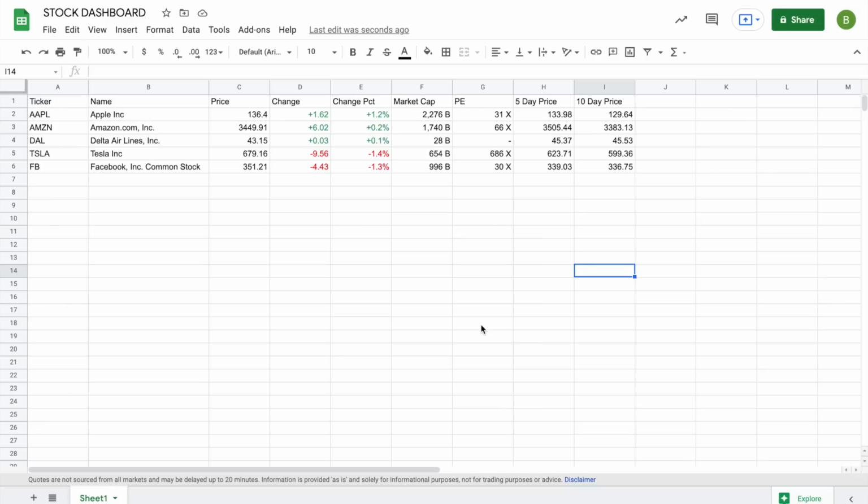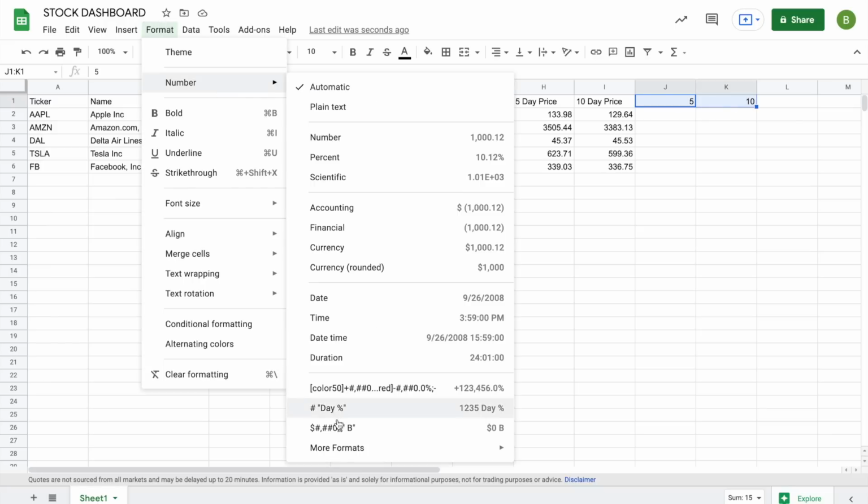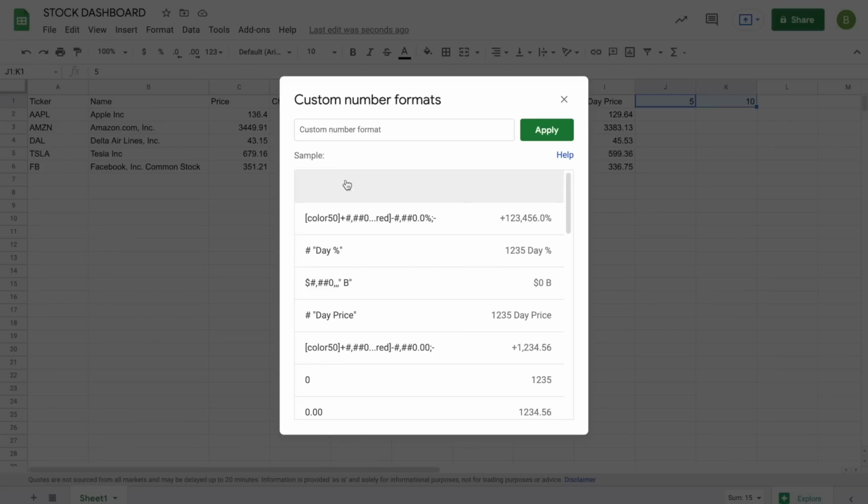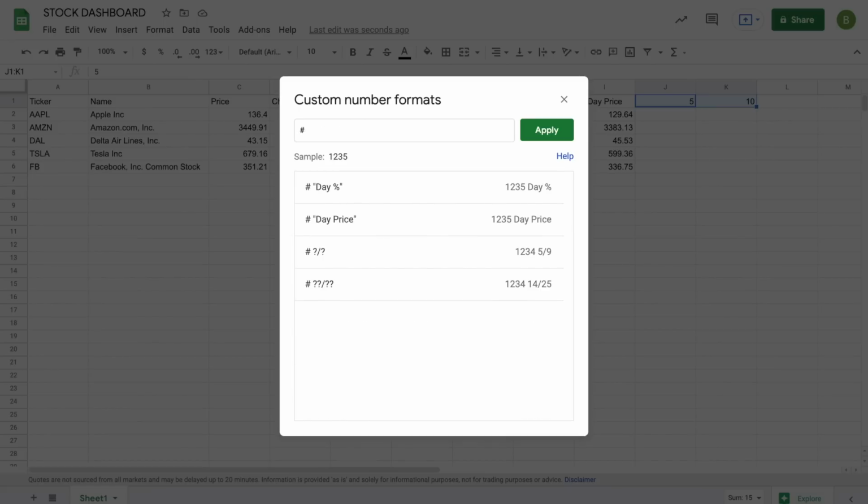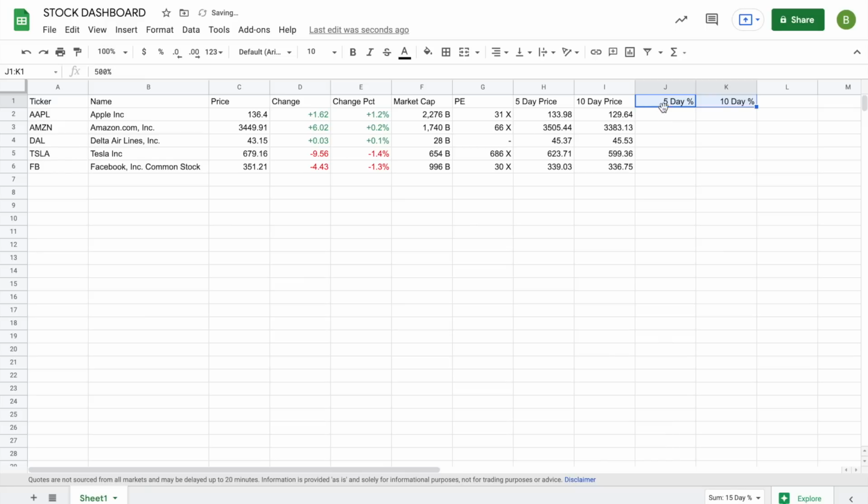Now that we have the historical 5-day and 10-day prices of the stocks, let's create columns for the 5-day and 10-day, or whatever number of days, percentage change of the stock. So first, let's get the header out of the way. We'll go to our number format, custom number format, and we'll type in hashtag, space, in quotations, day, space, percentage. Similar to what we did before, hit apply, and now we'll have 5-day percent and 10-day percent. And we'll center this over to the left.